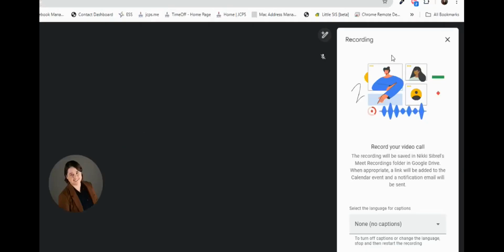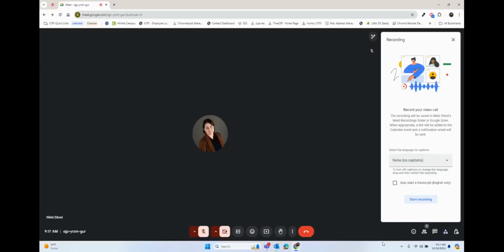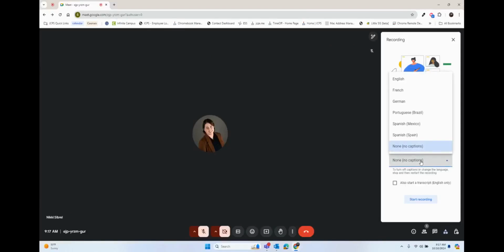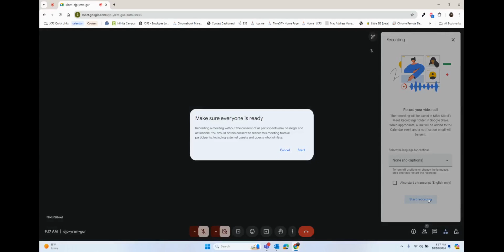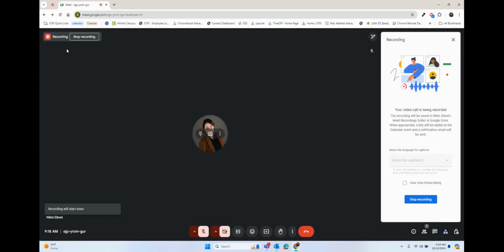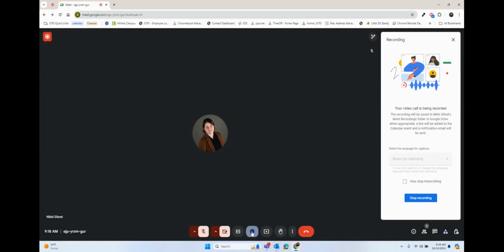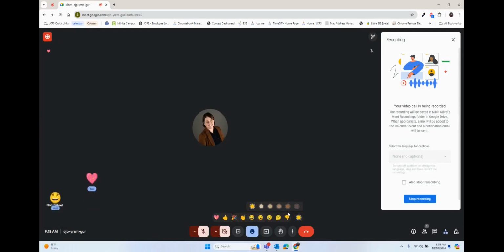After we hit Manage Recording, we'll see this box right here. This box will allow us to select for captions and to also start a transcript if we'd like. If not, you can just hit Start Recording. When you hit Start Recording, you'll get a message to let everybody in your Meet know, hey, this is going to be recorded. Once you're ready, hit Start. We will see at the top corner that we are recording. Everyone in your Meet should see that too. And then you can continue to have your Meet just like normal.